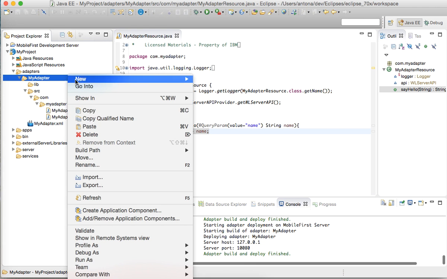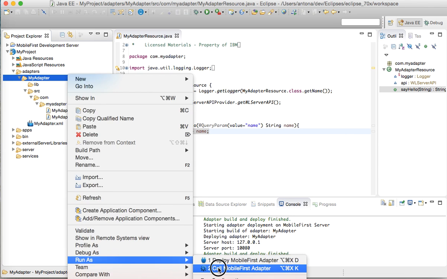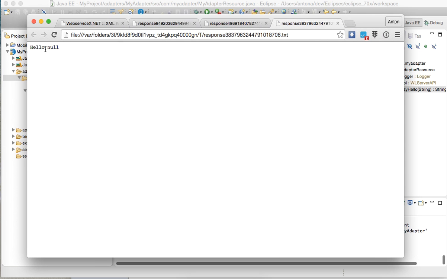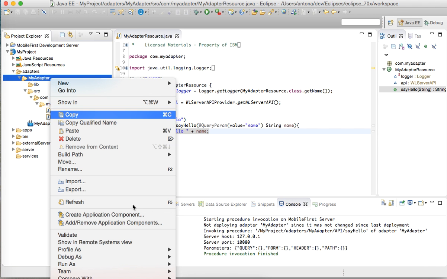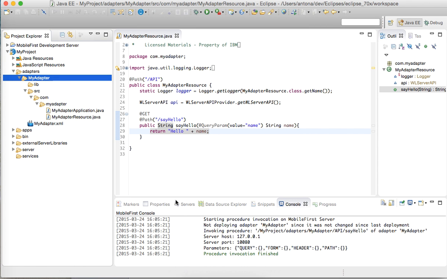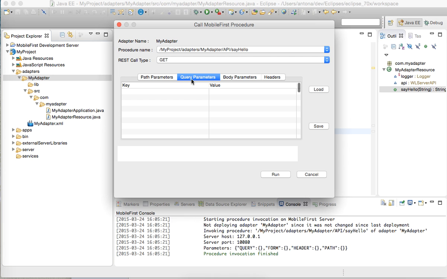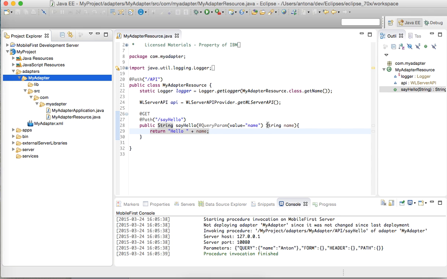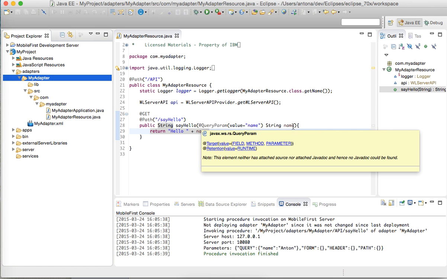Okay, so if I run it as is, call MobileFirst adapter, I will get hello null, because I haven't specified any name. So I can do run as and actually go to the Query Parameters tab and say, okay, the key is name, and the value is going to be Anton. So once I run this code, it will say hello Anton. So the query parameter was automatically resolved to name.